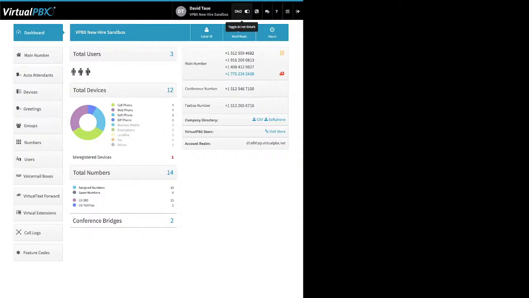To the right of your name, most of you will have a DND toggle, which stands for Do Not Disturb. Mine is currently active, and that means I'm not accepting calls. So if I have a phone number directly on my user, someone dials that number, they're going straight to voicemail. Likewise, if a colleague is trying to transfer a call to me, they get a message saying that I'm not available, so then they'll have to transfer it directly to my voicemail box. If I click on this toggle, it will be mostly black, and that means now I'm accepting calls.